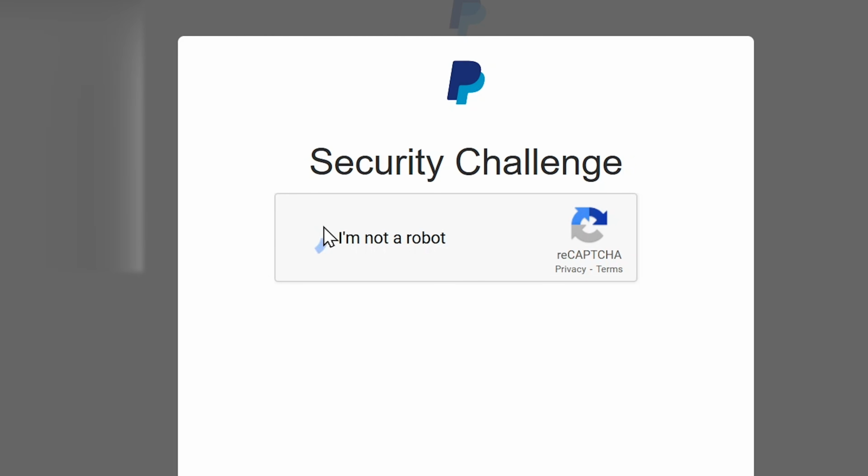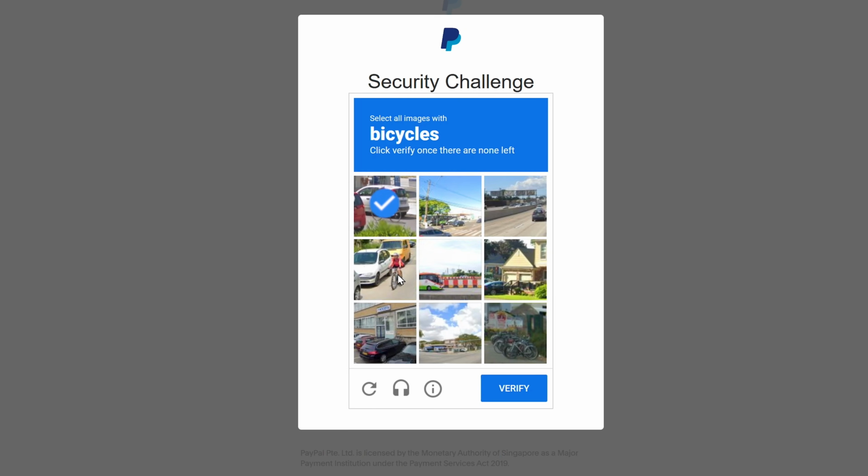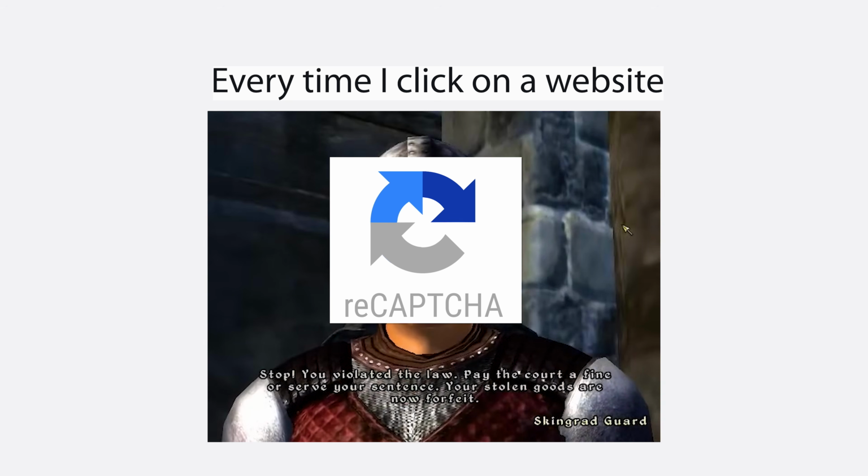Then of course, we have to prove to the machine that we are not machines. Shout out to reCAPTCHA, the internet's most useless bouncer. Stop! You violated the law.